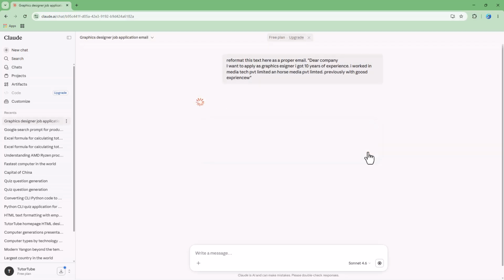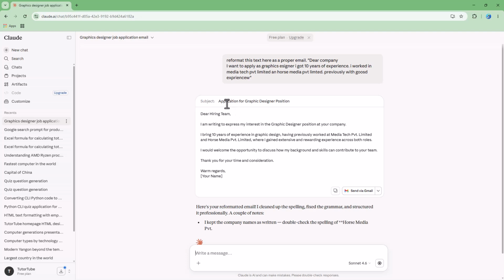then what happens is that I will actually see this. So you can see that Claude is thinking now and will format it out as a proper email. You can see that it is thinking right here, and then now it has formatted the text properly.